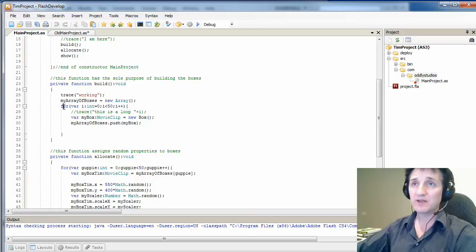Right here, you can see where we've created a variable called I, and we've given it a value of 0. So a loop is basically what we use anytime we want to do a repetitive task inside of a program. In this case, we're creating 50 boxes. We don't want to have to type out 50 times, create a new box, so we make a little loop. In this case, every time this loop happens, I is going to get incremented by 1.